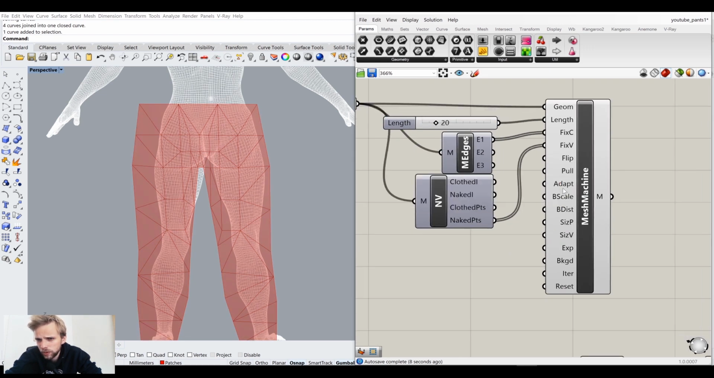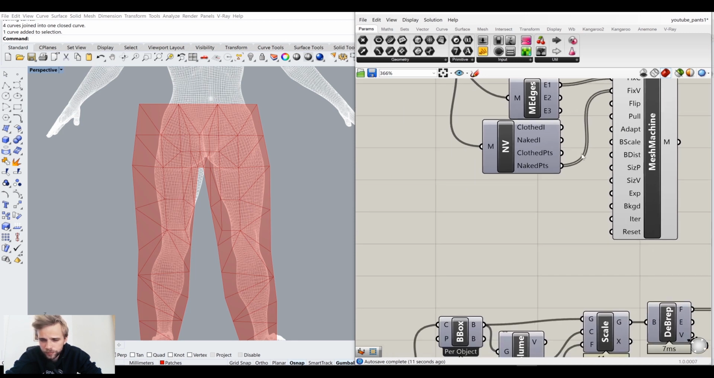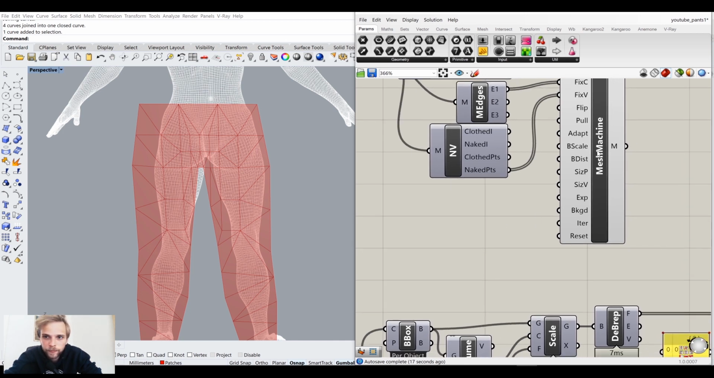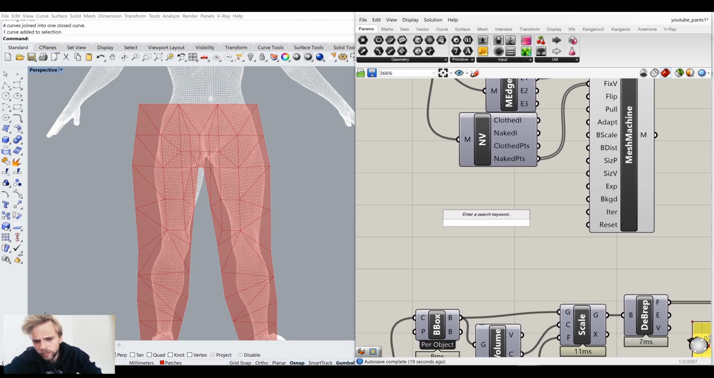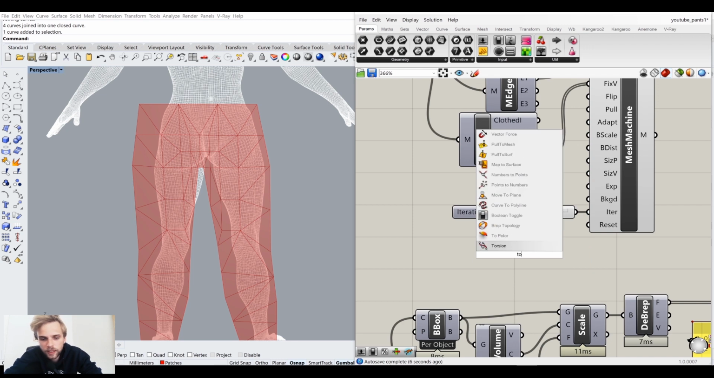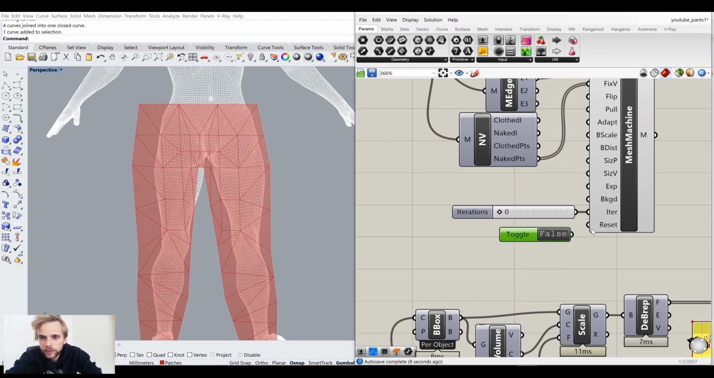Then we have flip, pull, adapt. So boring. Let's just do iterations and reset and kind of see where this takes us. So iterations wise, let's give it a slider, I guess. A slider between 0 and 10. Plug that into iterations. Right now it's set to 0. That's fine. Reset. We will need a toggle for that. And if the reset toggle is false, it's going to calculate, right? So it needs to be false here.